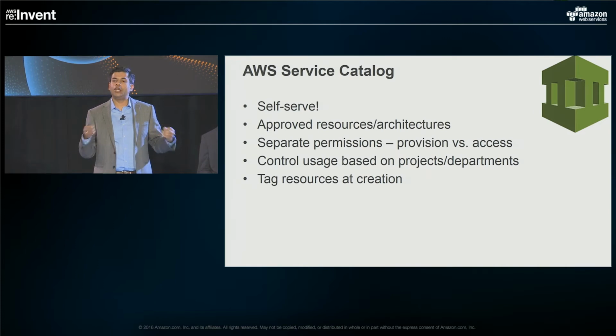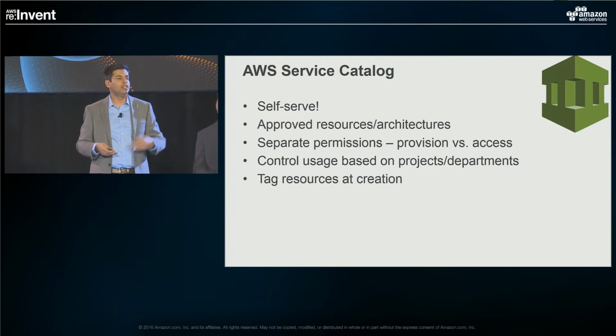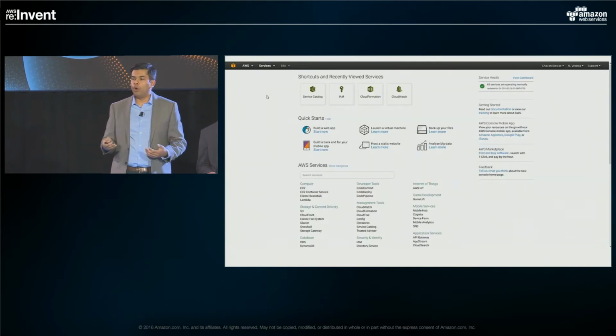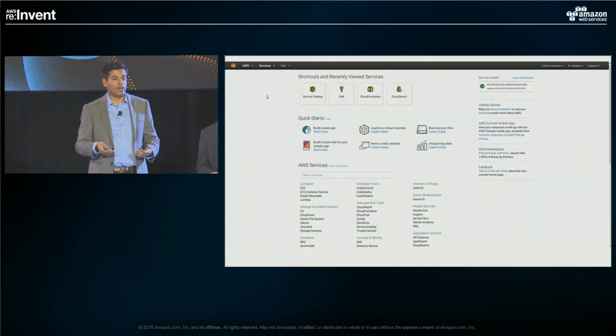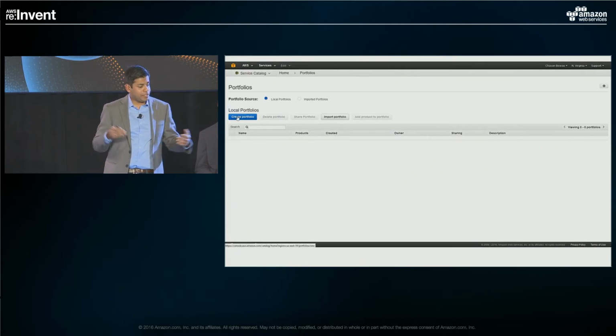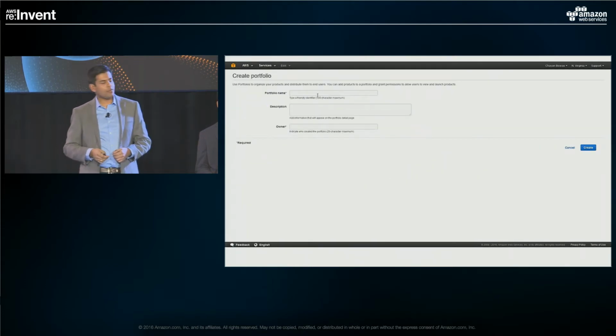And these tags cannot be changed by Daisy. So if you want to track costs associated with these products, it's simple and easy to control. So we'll see a quick demo of how Adam uses Service Catalog and Daisy uses Service Catalog as well. So for that, let's get into the Service Catalog console, and let's create a portfolio.